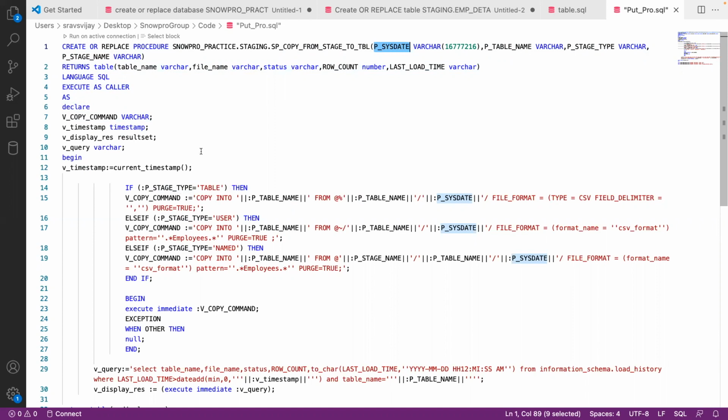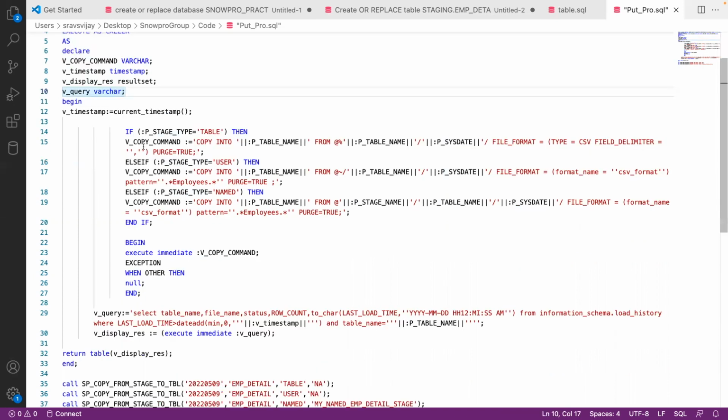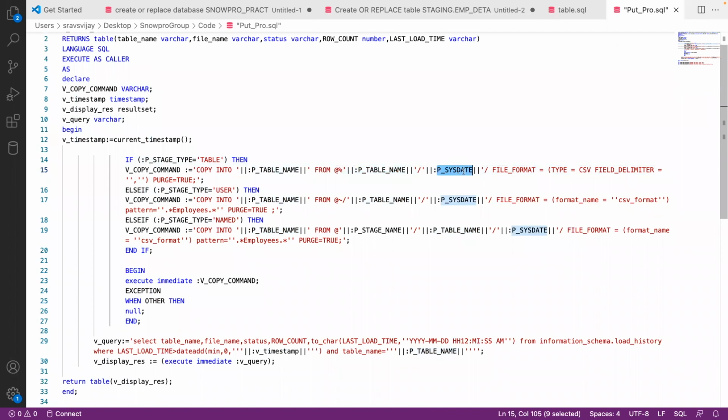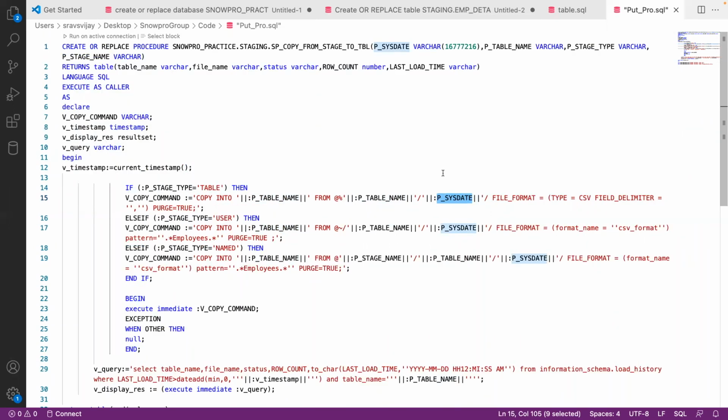When it comes to the coding, I'm checking what the stage type is. If it is a table, then I'm writing the copy into statement. Copy into the given table from the table stage, since the table stage always has the same name as the table, so I'm using that. And as the subfolder I'm using the date that we are passing as an input here. Also using the file format.